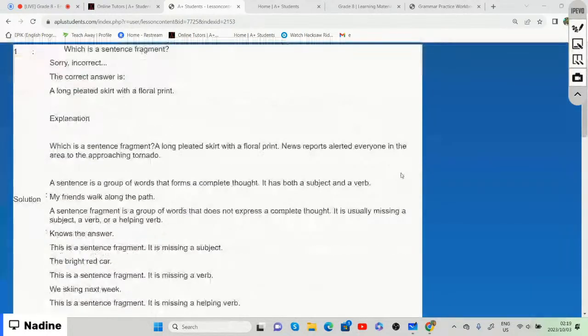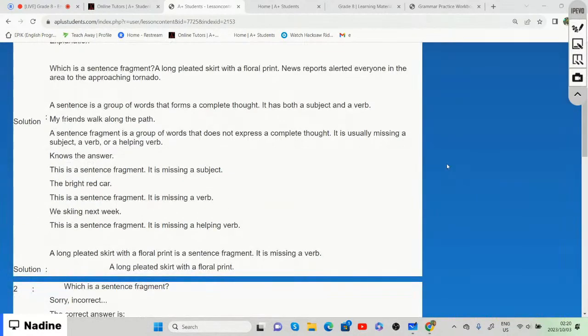All right, so now we need to say which is a sentence fragment. A long pleated skirt with a floral print. And then we have another one that says, news reports alerted everyone in the area to the approaching tornado. So we now need to say which one is a sentence fragment.